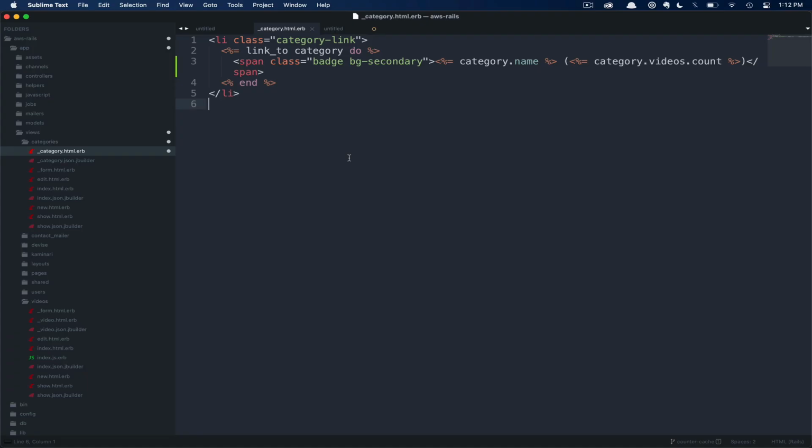Counter caching is a technique where we add a column to the database to keep track of this count for us. This allows us to avoid the additional database queries on a per category basis just to get the count.